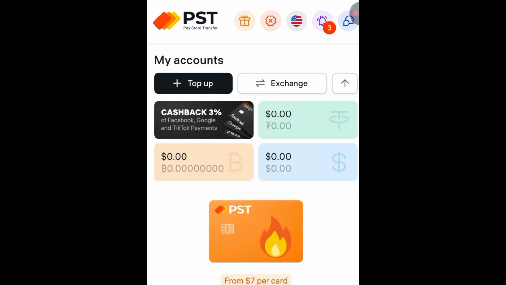Once you create your account, the first thing to do if you want to make your transactions is to make a deposit. Remember, this is a virtual debit card which has all the information that you can have on an ATM card. You have all that information here, so you don't have to worry about it.